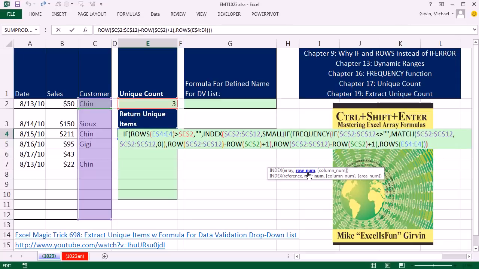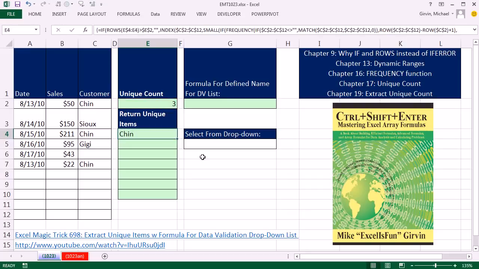I close off the INDEX, and then I close off the value if false. Remember, value if false is the data extraction formula. Control Shift Enter. We have to use that keyboard because the IF function contains an array operation. Control Shift Enter is us telling Excel this is an array formula. Those curly brackets, you can see one of them right here, are Excel telling you that it understood this is an array formula.